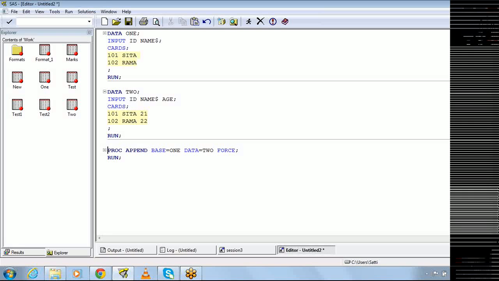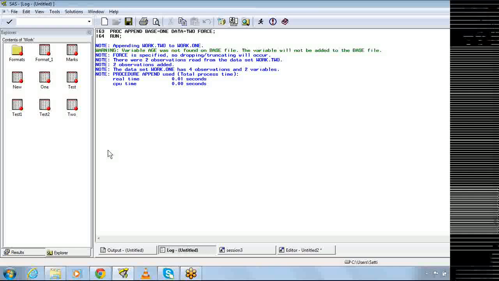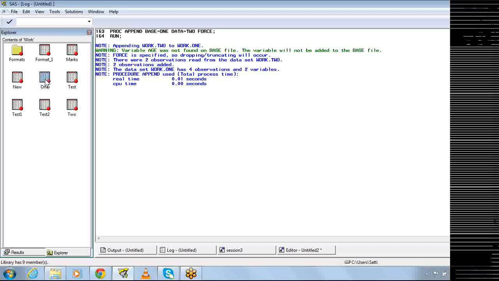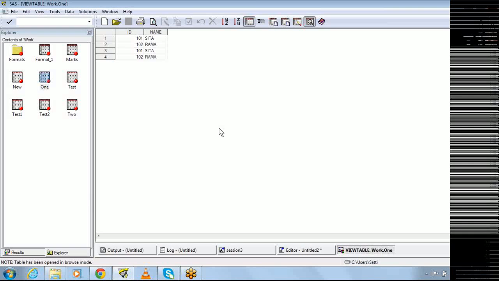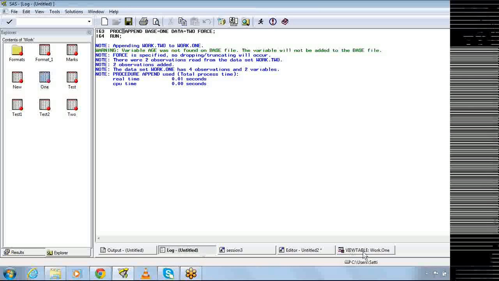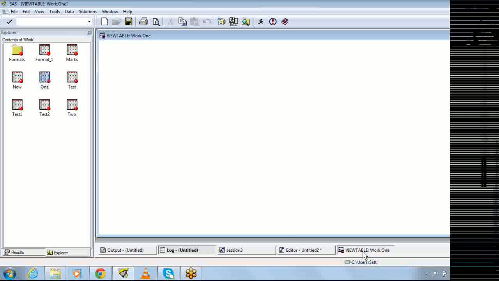Execute it. So a warning is coming, right? Variable age was not found on base file. It is appending. Now open dataset 1. Now it has 4 observations. Right, but it is giving a warning. So close the view table.